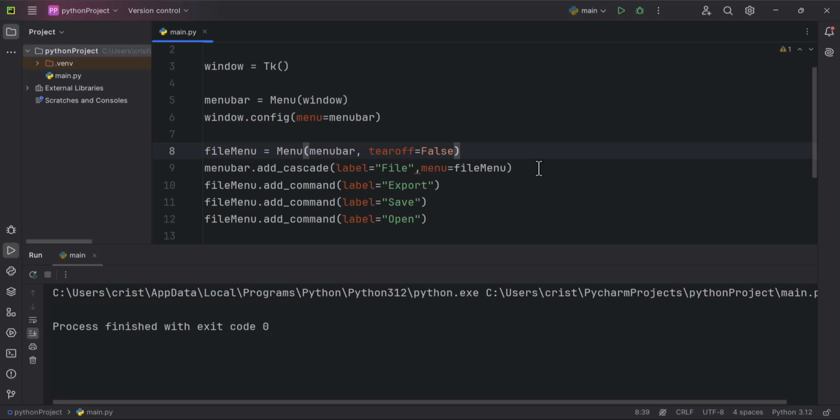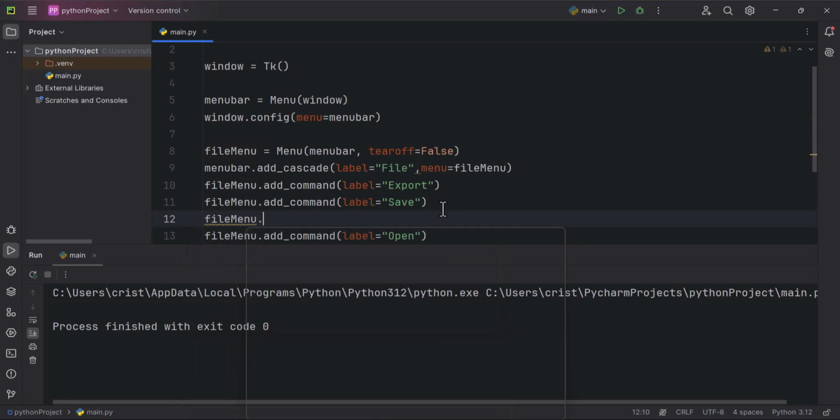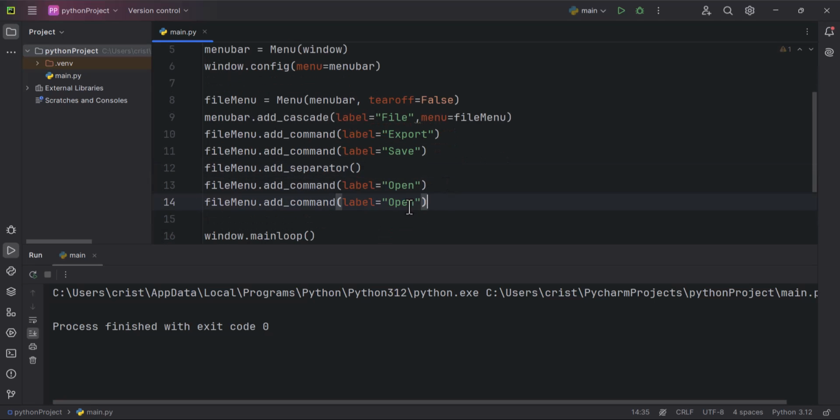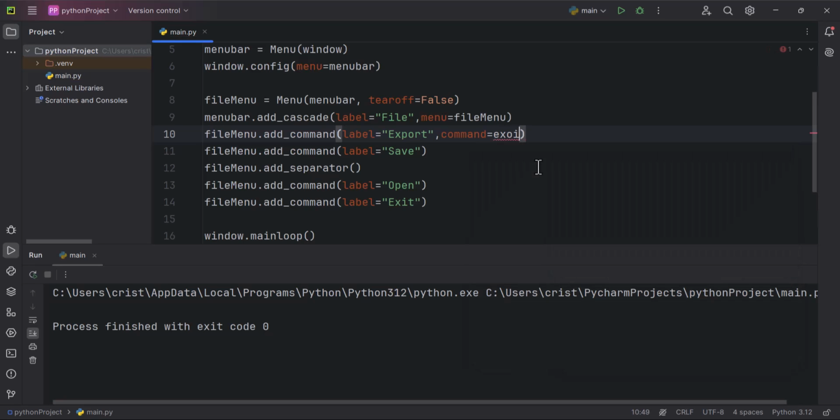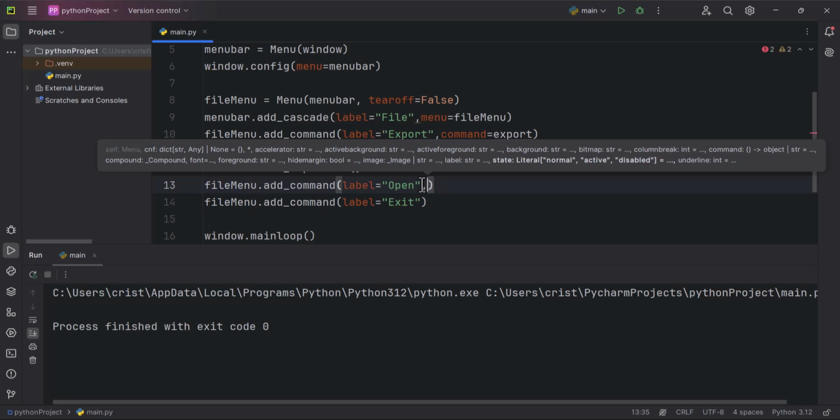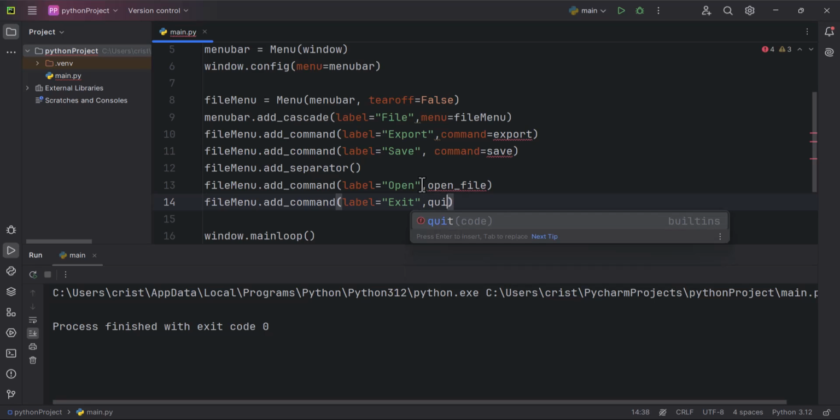Okay, let's close this. If you want to add a line between your options, you can type here file menu dot add separator. And let's add another menu called exit, and let's make our menus do something. So I'm gonna type command export. I'm going to create this function for save. I'm gonna say command save. For open, I'm gonna type open file, and for exit you can actually put here quit.